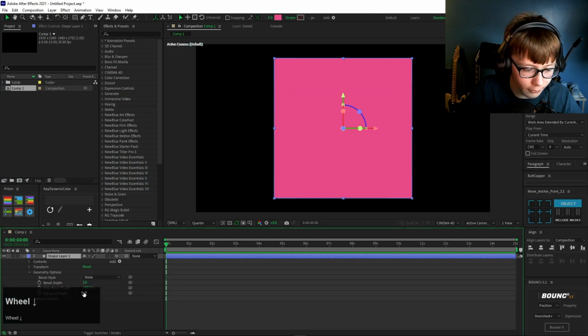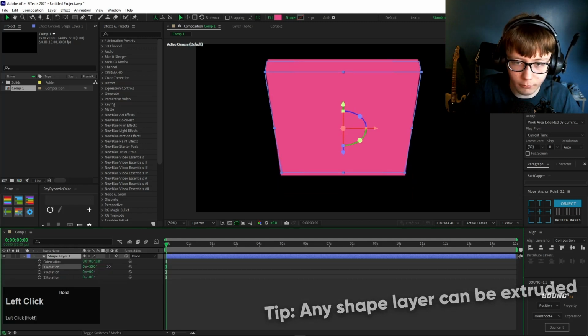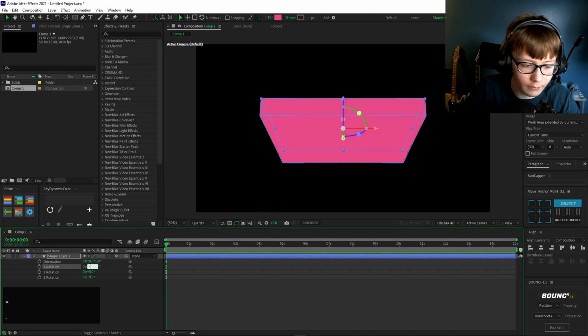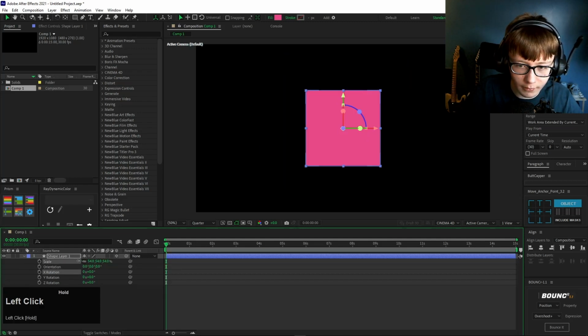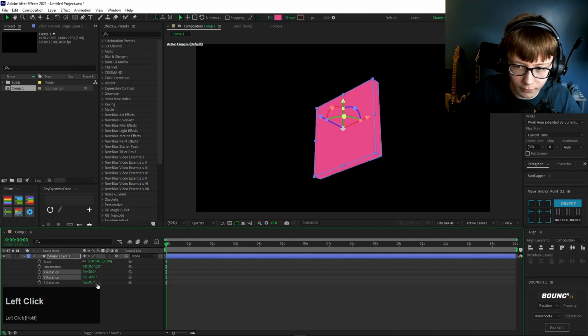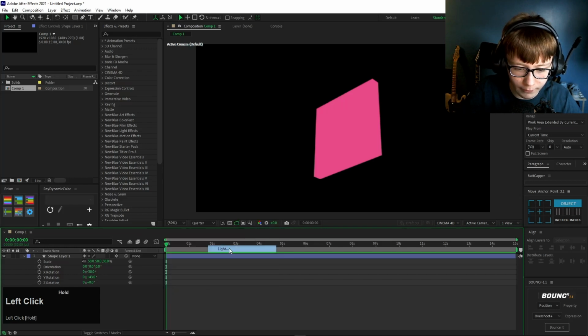So if I open up my geometry options, I can go and increase the extrusion depth, and what that does is if I now open rotation, when I rotate you can see it's a 3D shape. So let me scale that down and just rotate it a bit so you can kind of tell what's going on. And then another basic thing is lighting.